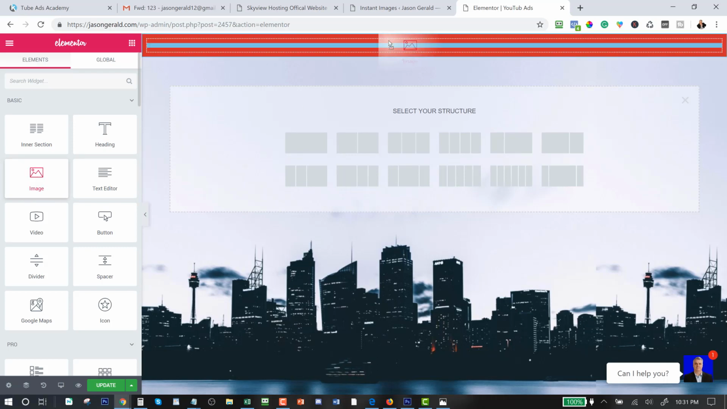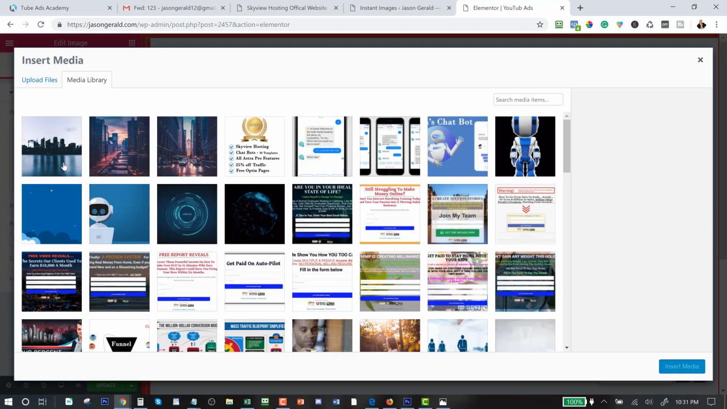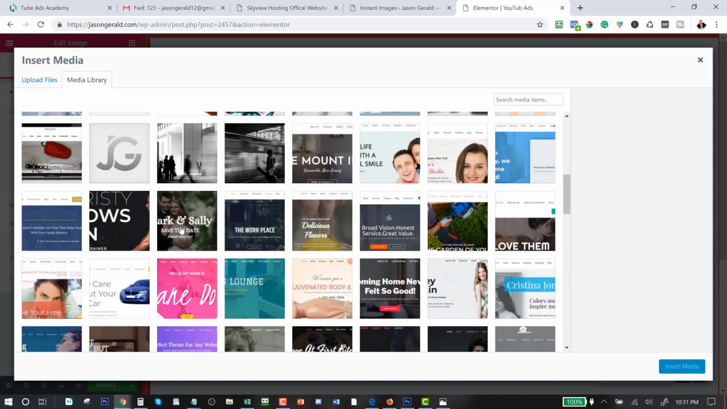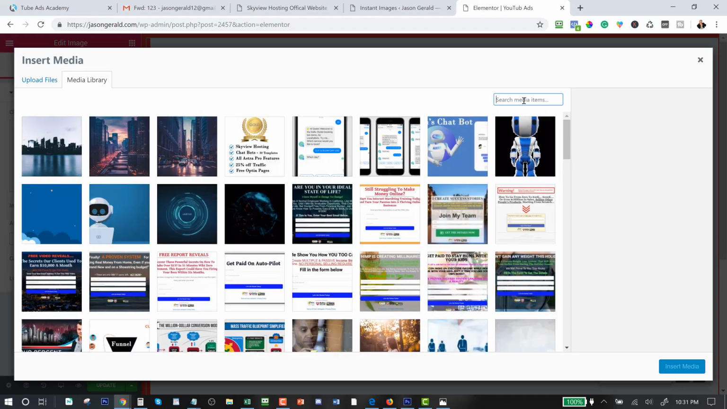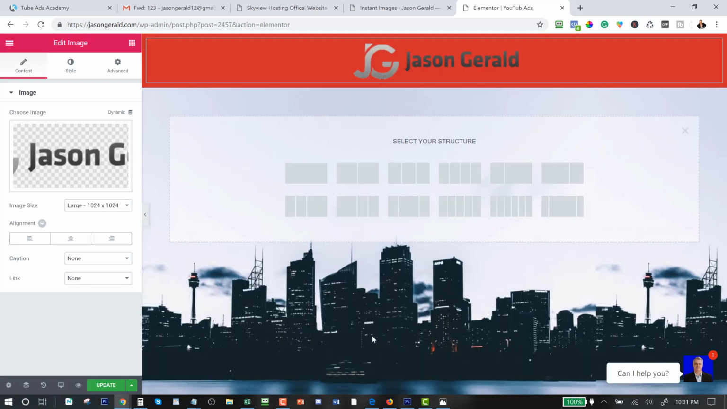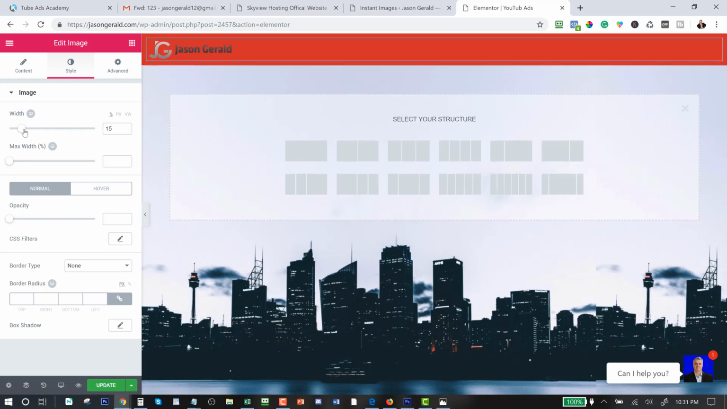I don't have the logo created, but I need to create a logo. So let's just grab one here. Not sure exactly what I have. Let's just grab my logo and see what I got. So we're just going to grab this logo right here. We're going to insert that, and let's justify it left, and let's make it a little bit smaller. Okay, we're going to make it about like that.